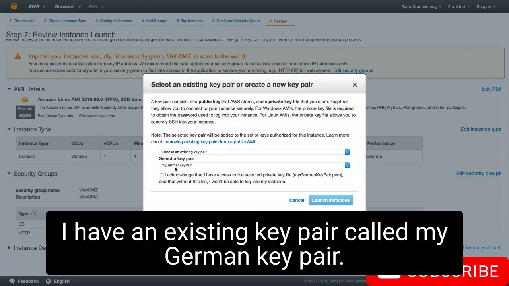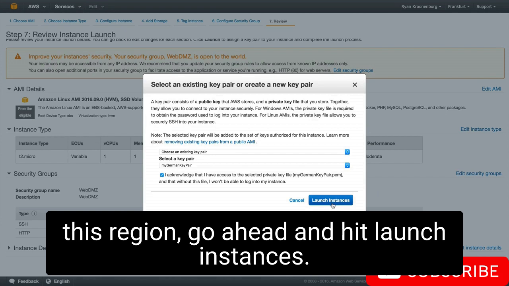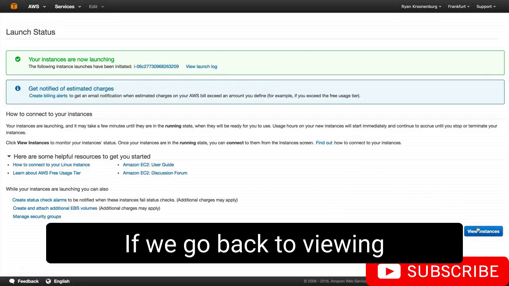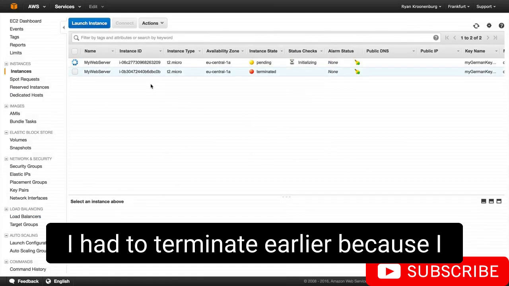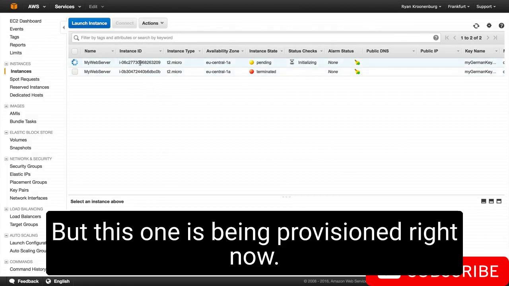I have an existing key pair called my German key pair. You might want to create a new one if you don't have a key pair in this region. Go ahead and hit launch instances. So there we go. If we go back to viewing our instances, here's a naughty one I had to terminate earlier because I made a mistake in the bootstrap script. But this one is being provisioned right now.